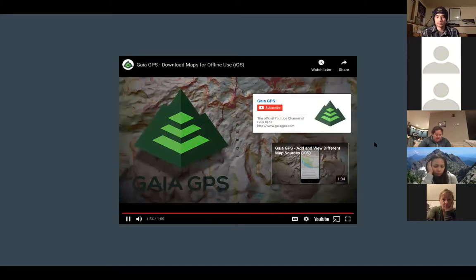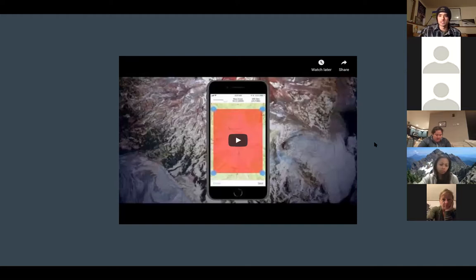So that's an overview of how to download maps. It is for the iOS system. They do have a different video for the Android system because the interface is slightly different, but the main usage is similar. So if you're running an Android phone, you can go look up that other video and we can put it into the comments and the resources attached to here.